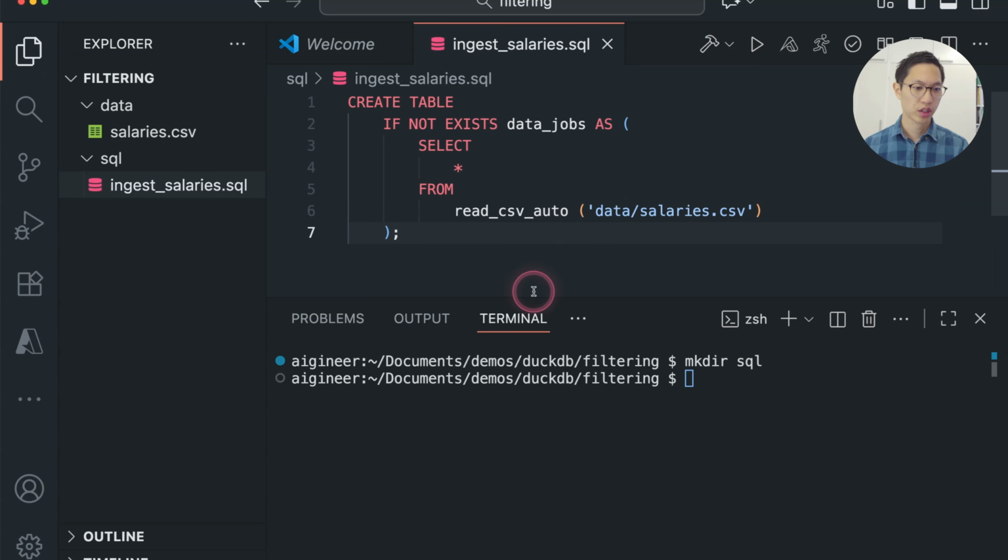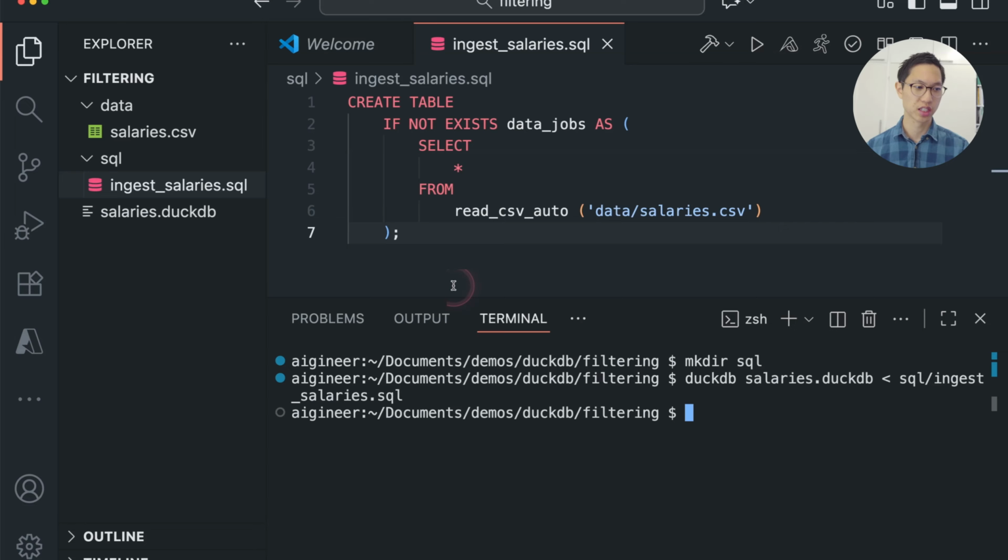Yes, save this one. Okay, now it's time for us to ingest the data. Note where I'm standing in the root folder and I'll run DuckDB. I will call this salaries.duckdb and I will do input redirection. The thing I want to redirect in is this SQL command here, this create table, right? We will need to go into sql and ingest_salaries.sql. I use tab to autocomplete. I'll hit enter now, and what you can see is that we have salaries.duckdb.